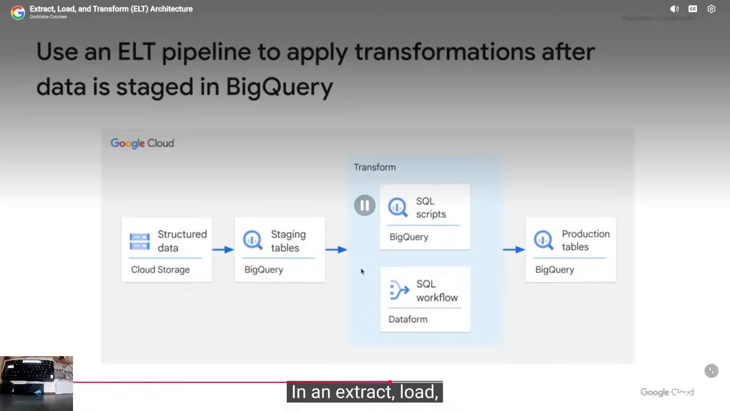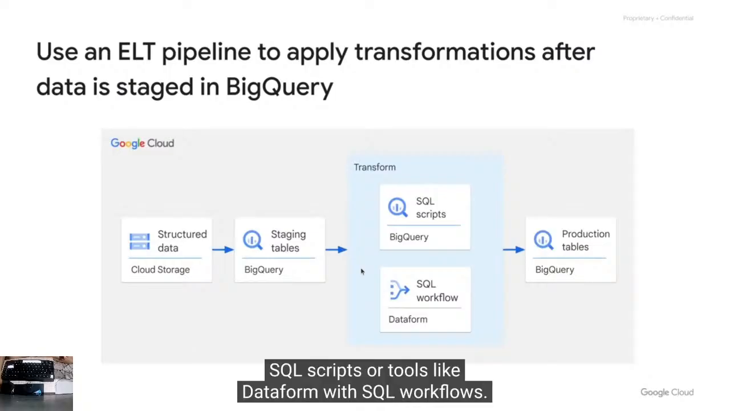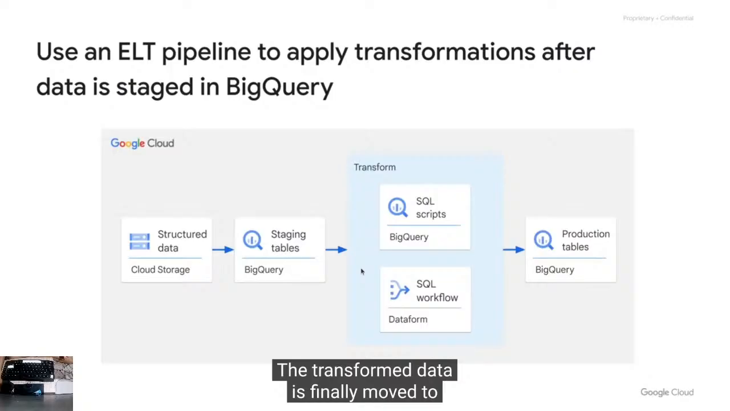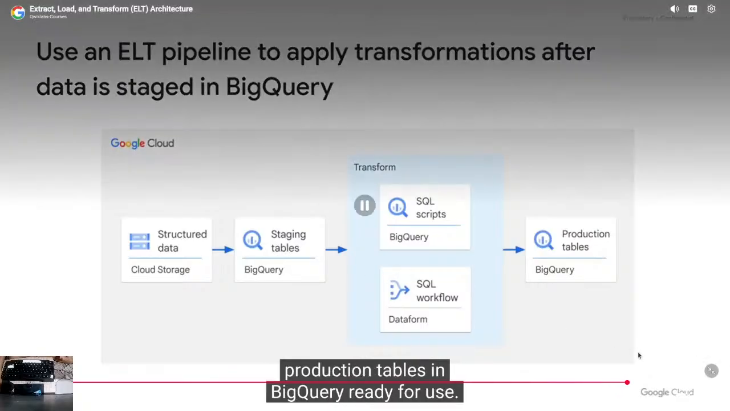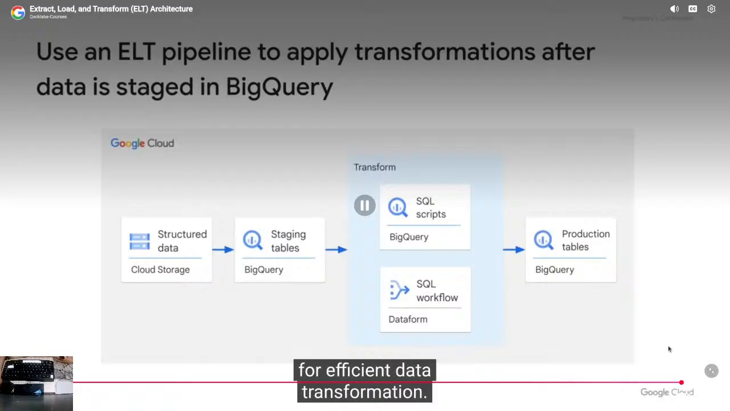In an extract, load, and transform pattern pipeline, structured data is first loaded into BigQuery staging tables. Transformations are then applied within BigQuery itself using SQL scripts or tools like Dataform with SQL workflows. The transformed data is finally moved to production tables in BigQuery, ready for use. This approach leverages BigQuery's processing power for efficient data transformation.